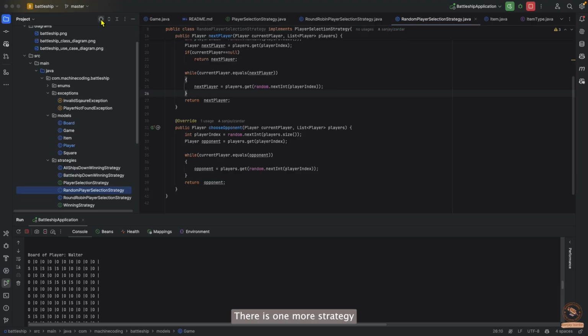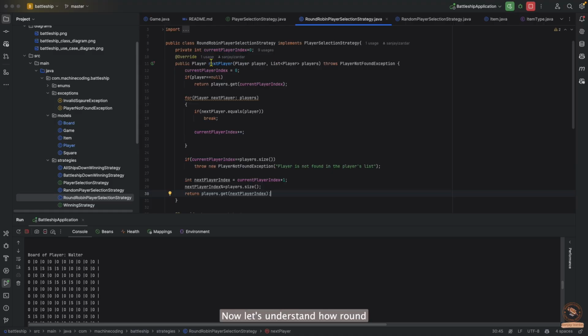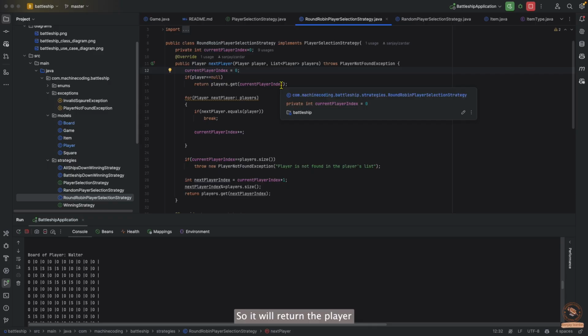There is one more strategy which is the round robin player selection strategy. Now let's understand the round robin player selection strategy. So in the round robin player selection strategy also we have the next player. So in the next player we are passing the player and the list of players. So here we have the current player index equal to 0. So for the first time when the game is started, this player will be null. So current player index is 0 and player is null. So it will return the player whose index is 0, means the first player will be returned.